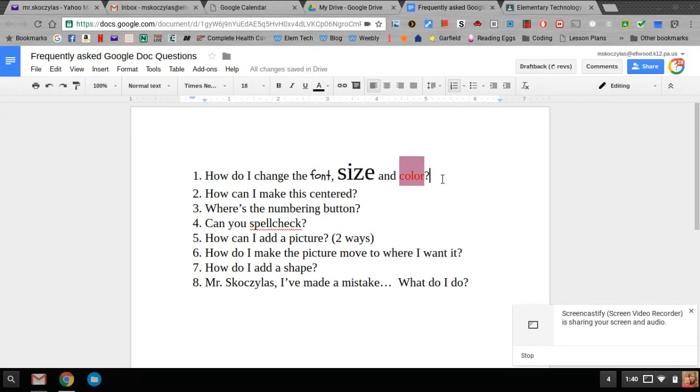How do I change the font size and color? Next, how can I make this centered? Well, a lot of boys and girls do this. They put their cursor here and hit the space bar, 1, 2, 3, 4, 5, 6. No, that's not how you center.